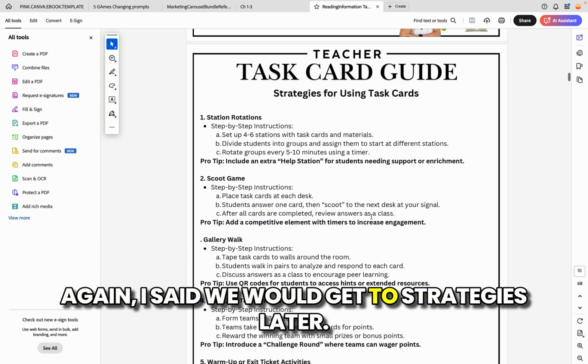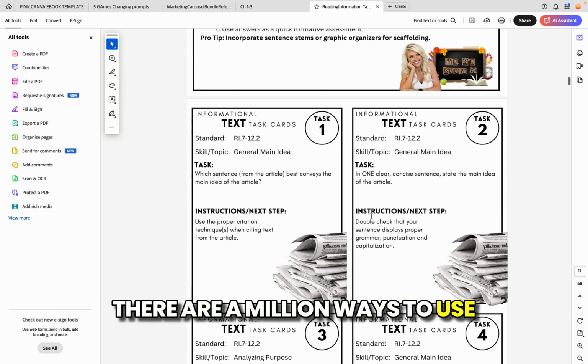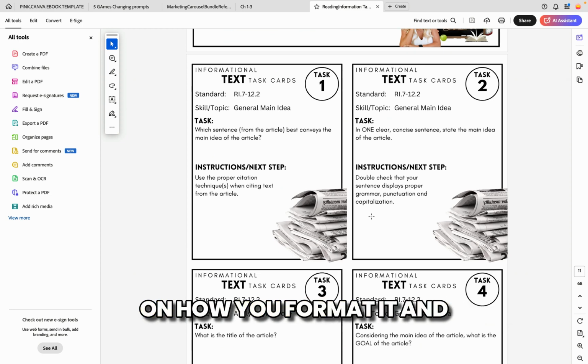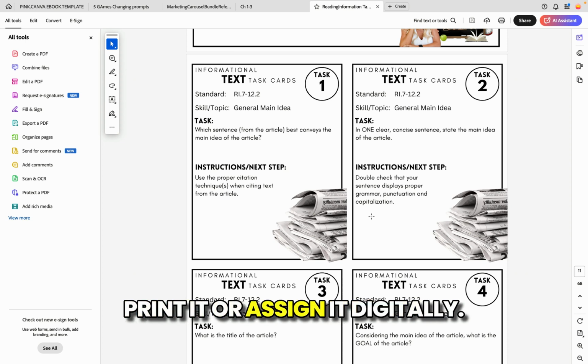Again, I said we would get to strategies later. There are a million ways to use task cards, and that will depend on how you format it and print it or assign it digitally.